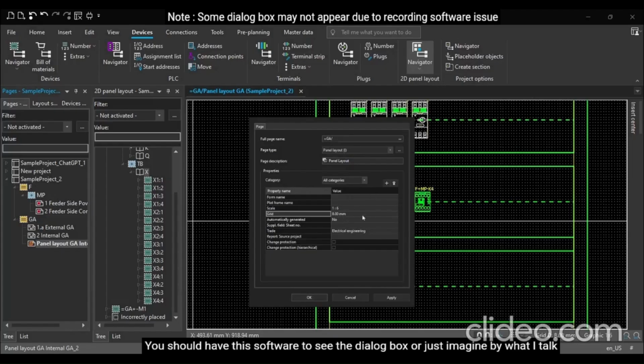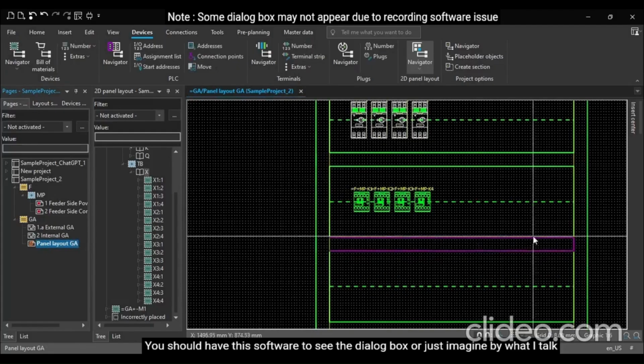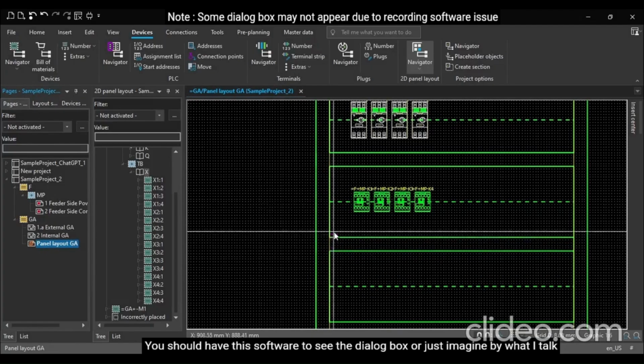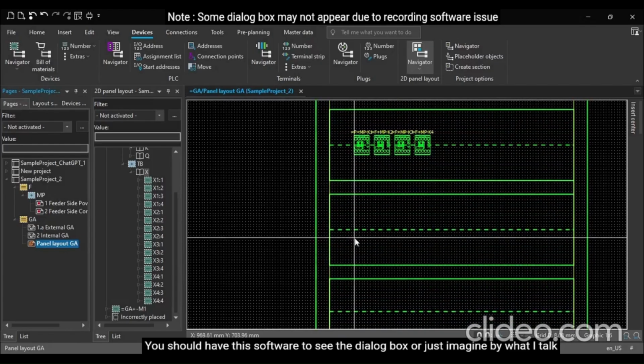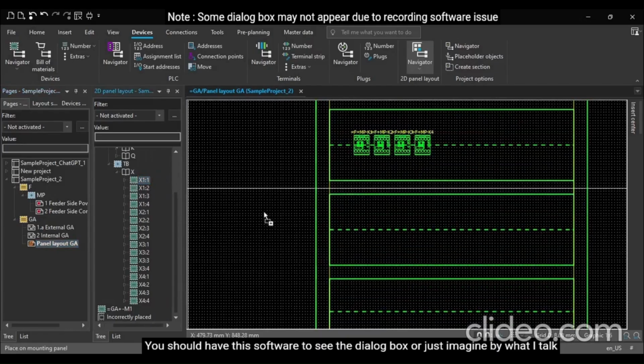Page name is empty. No need of this, just click OK. So now you can see panel layout here. Now we have to place terminal blocks. Again I told you, you can place it like this. No part of the terminal has been placed yet.